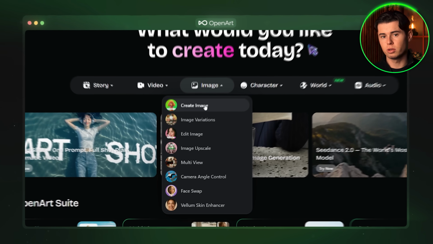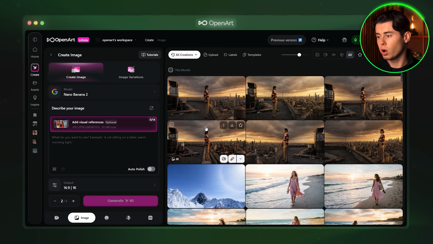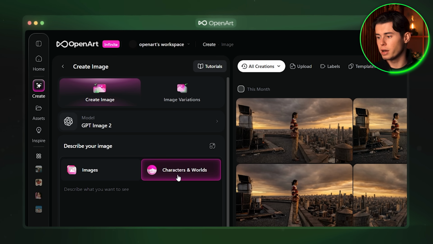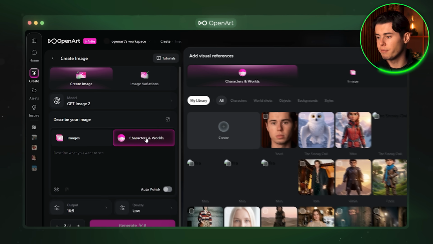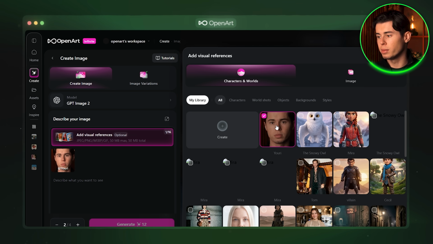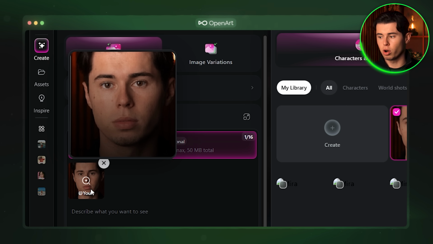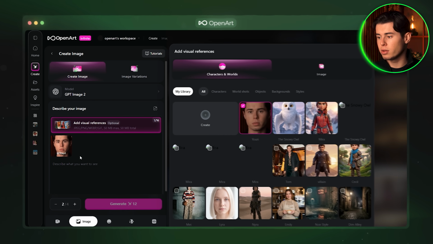For this, let's head over to the image section. And the first thing we're going to do is choose the model. Like I mentioned at the start, I'm going with the new GPT Image 2, because right now it's the best option for photorealistic images. And honestly, if you've used Nano Banana Pro before, this model feels way better. So once that's selected, go to the reference section and click on characters, so we can find the one we just built. Let's select it. And as you can see, it now appears right above the prompt box, which means the AI now knows exactly which character we want to use, and it'll pull that character directly into the generation.